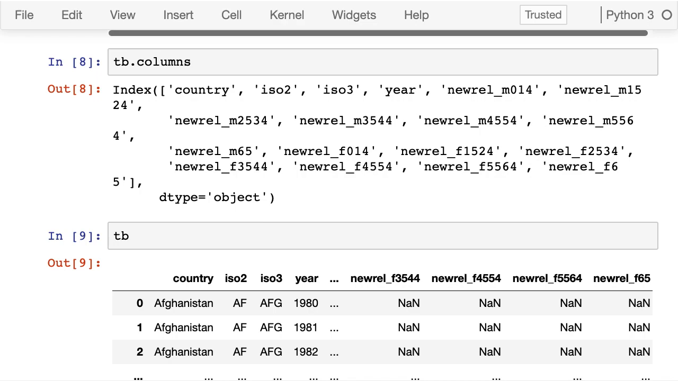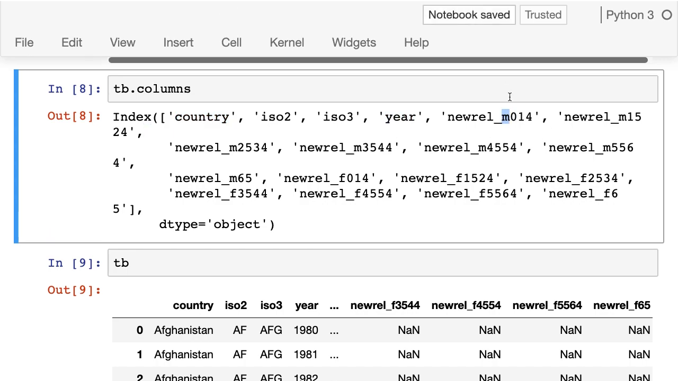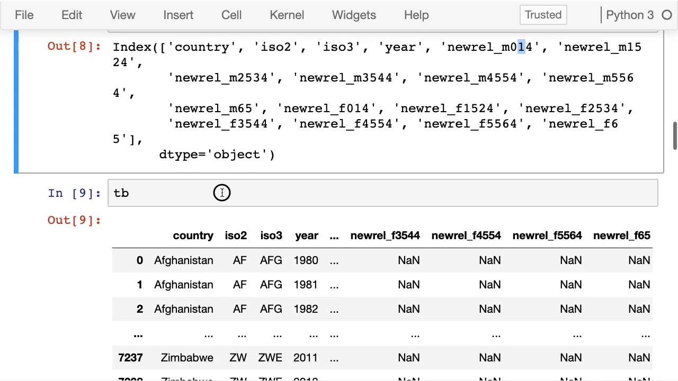And what I want to do in order to make this data tidy is I want to take all of these new rel columns and make them their own row in my new table. So what I'd like to do is say every row in my table corresponds to an observation for a country in a given year, for a given sex of a person, and for a given age range. So I want to split off all of these different new rel columns and turn them into a single column in my table.